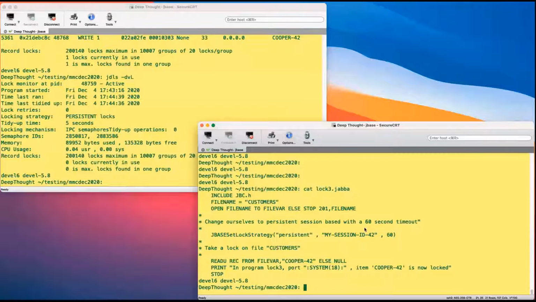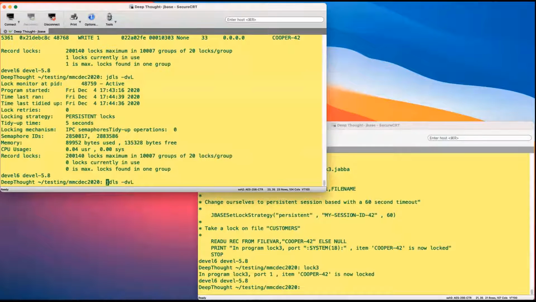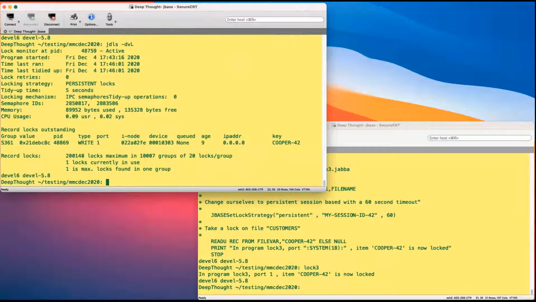Okay, so I'm going to run that program now. It says it's locked, and I haven't unlocked it. Even though I've logged off and that program's no longer active, it's kept that lock. And this is, as I say, for web-based applications. We've got an age here, it's 9 seconds old. If I do that again, it's 20 seconds old.